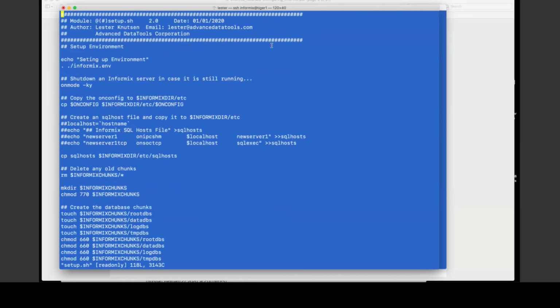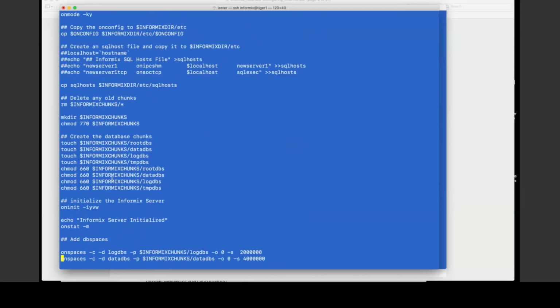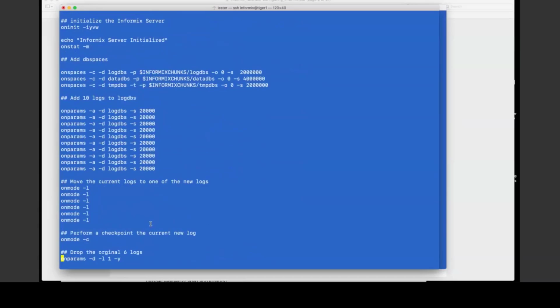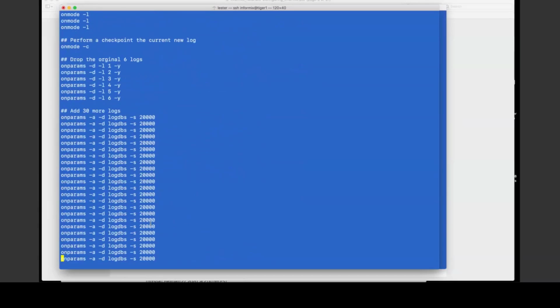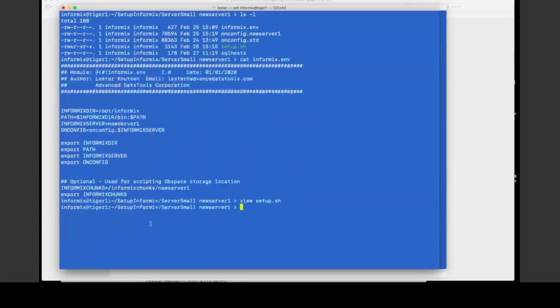And the setup shell script basically touches to create all the DB spaces I need. And then it does an oninit -IYVW to start up and initialize the Informix server. Then I look at any messages, and then it goes right into creating the DB spaces, creating the logs, and voila, it's done. I have a server ready to go. So let's just run it.